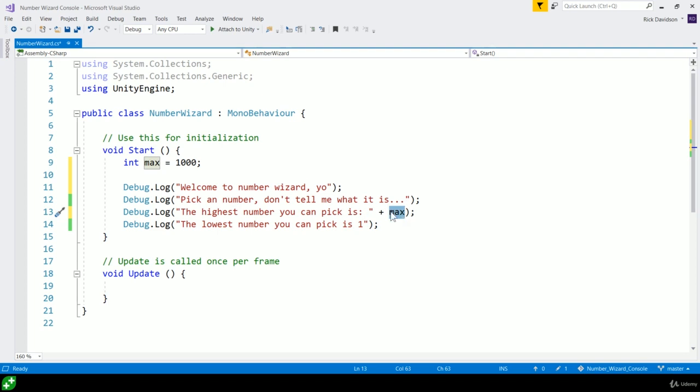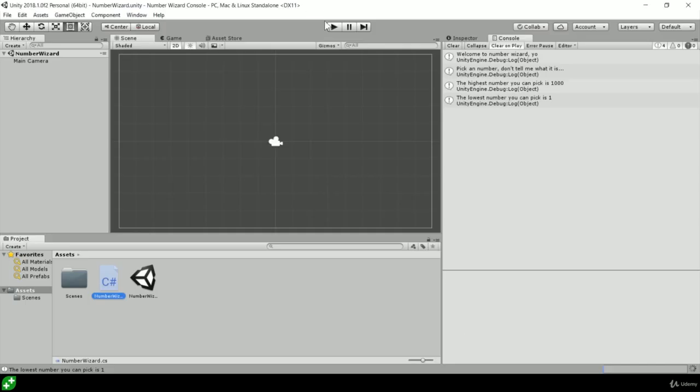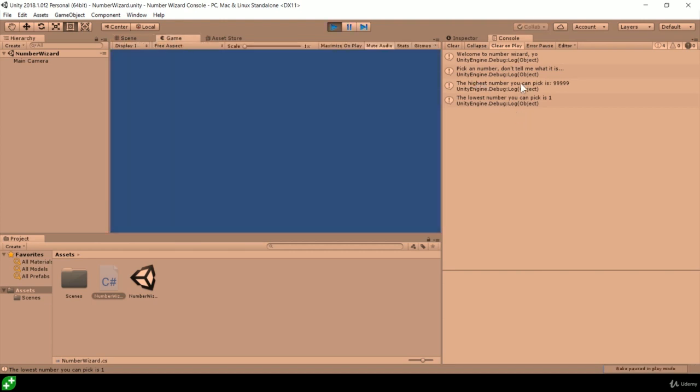And what is max? Well, you can see when you highlight over or click over it, it knows max over here is 1000. I'm going to put something a little bit silly, just so we know it's working. I'm going to put in 99999, save that, come over into Unity, and then click on play. And we should see in here, it'll say the highest number you can pick is 99999. So it's reading from the variable, which is very cool.